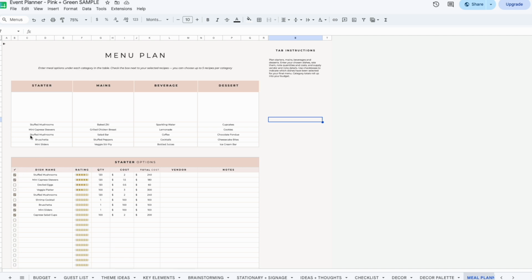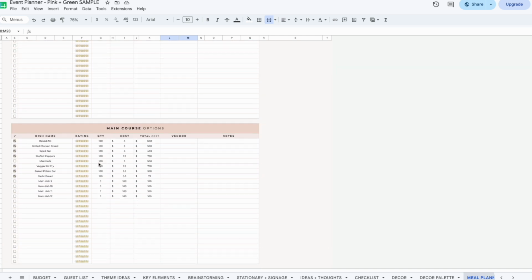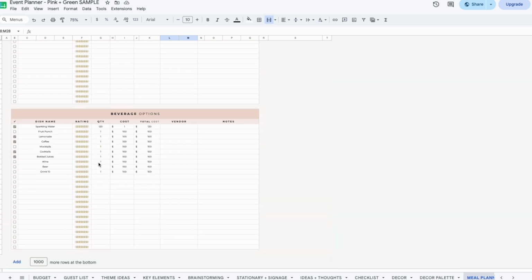Once you've decided on what you're having for each course, if you tick it, it will actually update, as you can see here. You can rate which of the options is your favourite, how many you'd need, the cost, total cost, and the related vendor and any notes. As mentioned, you can do this for starter, main, desserts, and drinks.